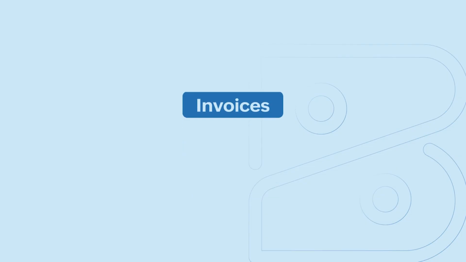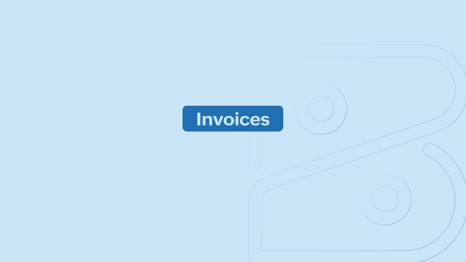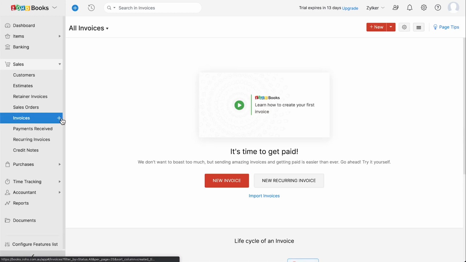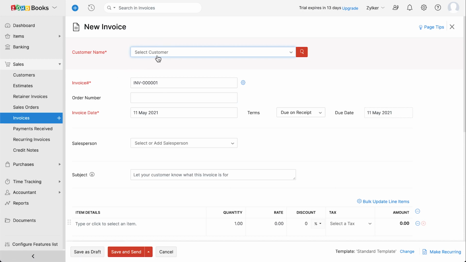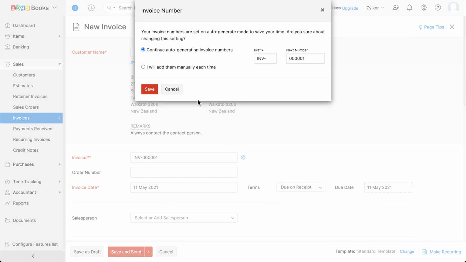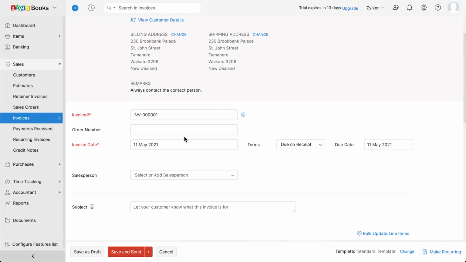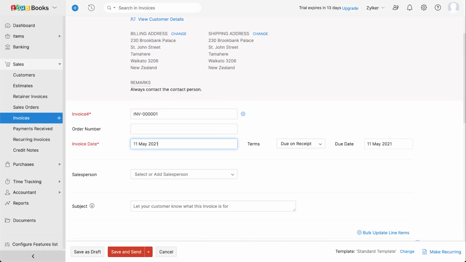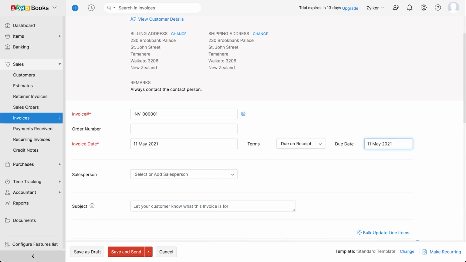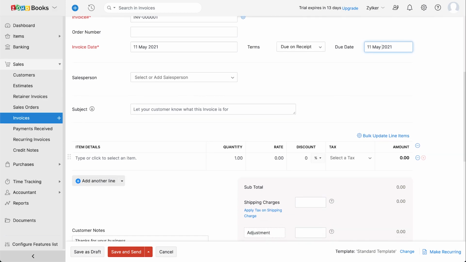Now that you've added your opening balances, items and customers, let's see how to create your first invoice. Go to Sales and click the plus icon next to Invoices. Select the customer name. The invoice number will be auto-generated. You can choose to enter it manually by clicking the gear icon. Enter other details such as the invoice date, terms of payment, and the due date. Next, add the items for this invoice.